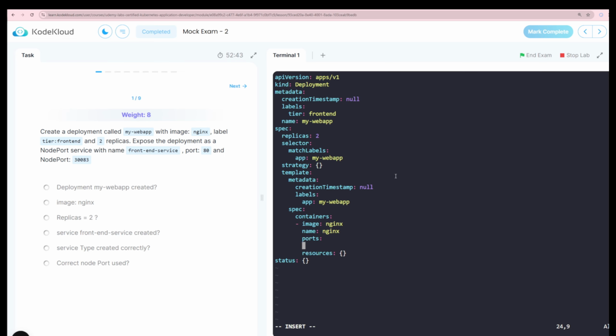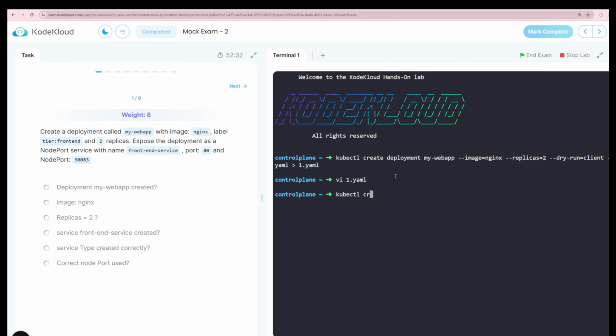Ports, container port 80. kubectl create -f 1.yaml. So basically it will help you to create the deployment. kubectl get deployment my web app. Okay, my deployment is created.